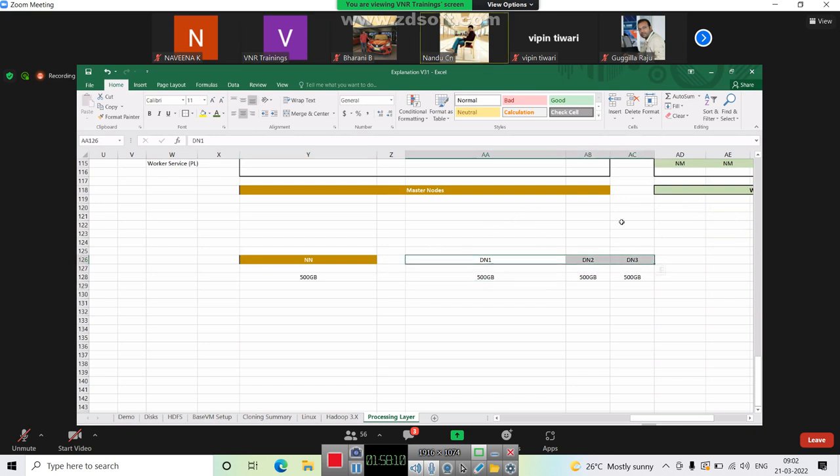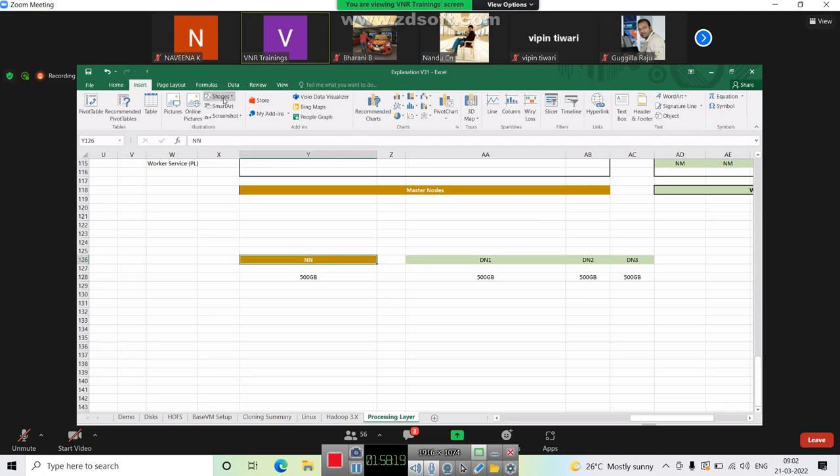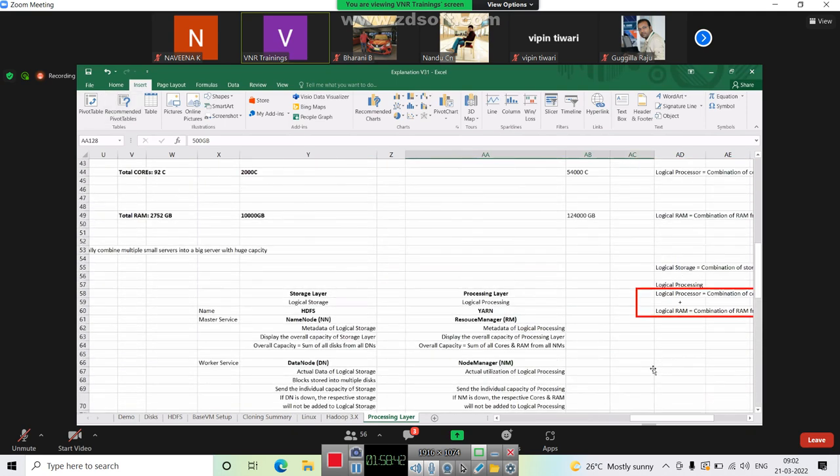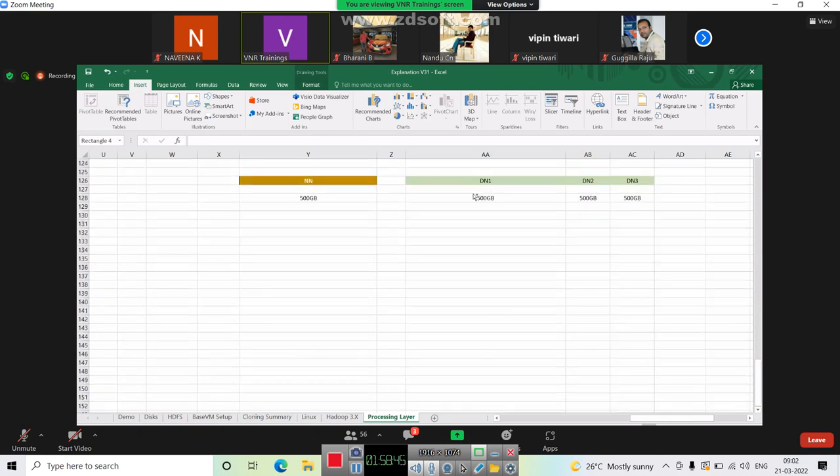All DataNodes, 1500. This is HDFS, sir. Understood? So what about the NameNode's 500 GB? This is used to store the metadata files. This is the capacity of HDFS. Now, if I put it here, what is HDFS? This is the capacity.